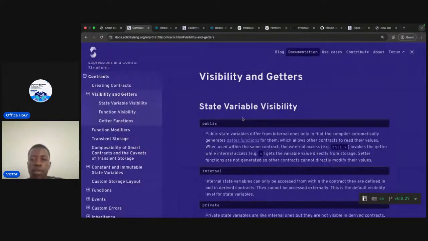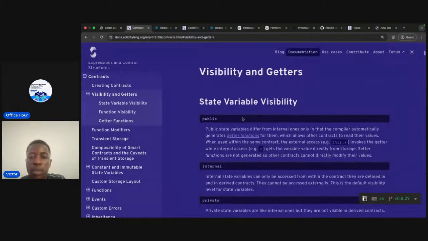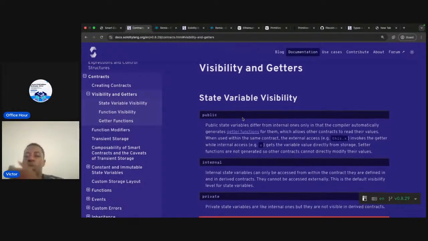So now we have the state variable visibility. Public state variables differ from internal ones only in that the compiler automatically generates getter functions from them, which allow other contracts to read their value. When used within the same contract, the external access, e.g. this.x, invokes the getter, while the internal access, e.g. x, gets the variable value directly from the storage. Setter functions are not generated, so other contracts cannot directly modify their value.